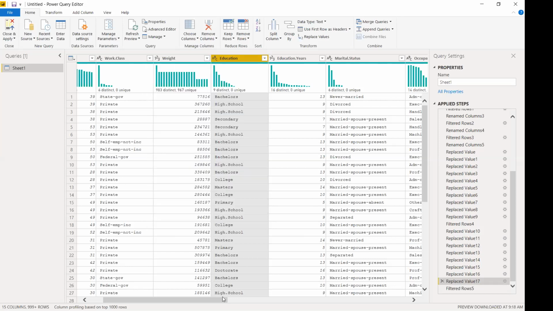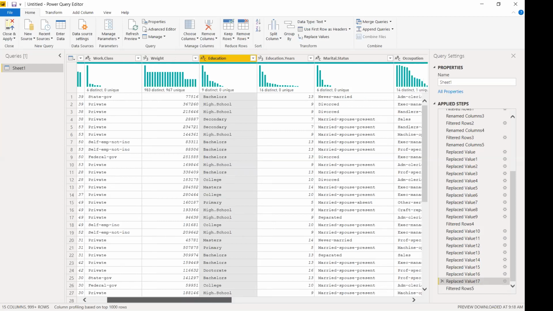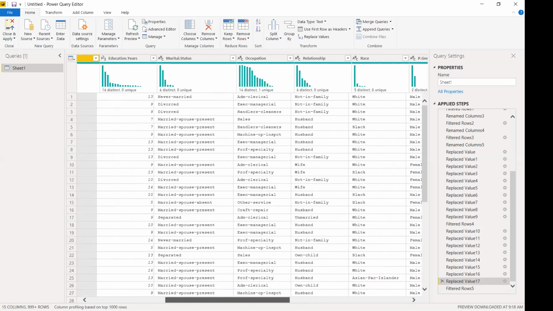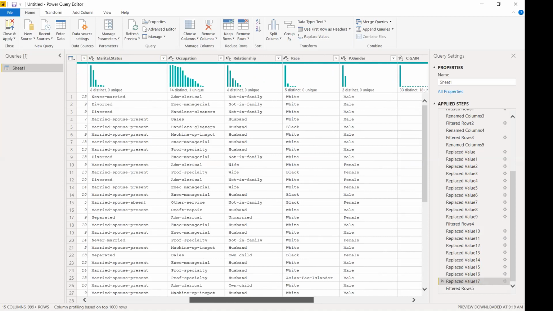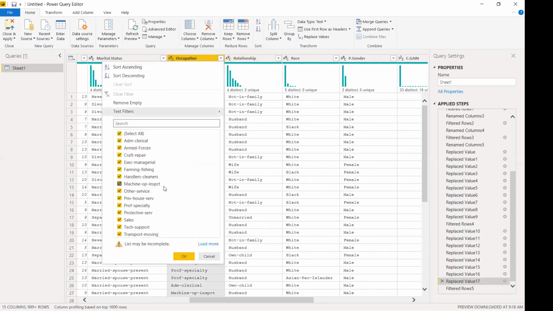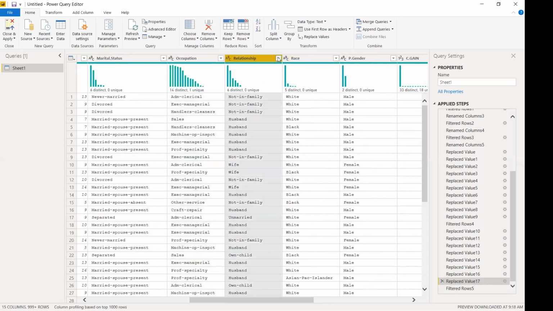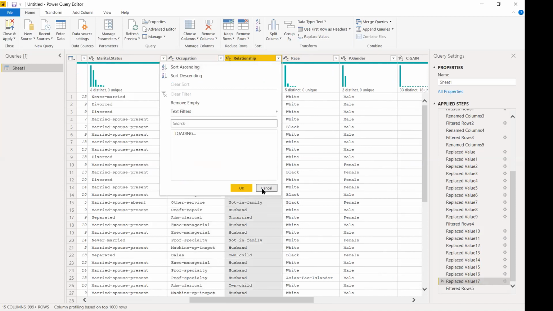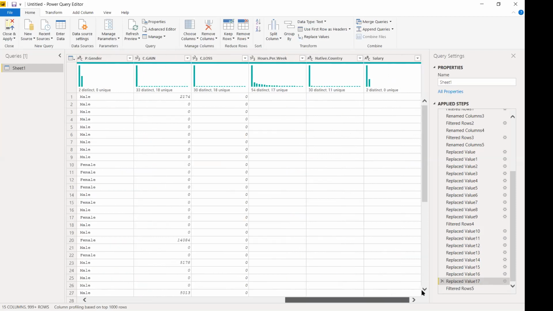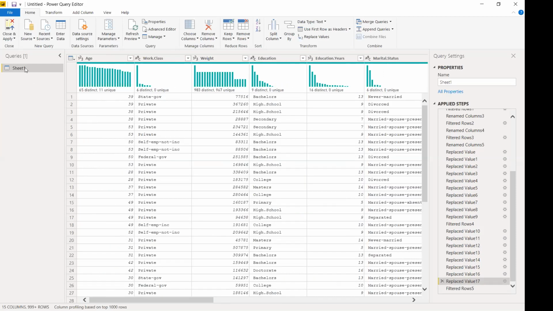Currently everything is fine. We could try to change this relationship as well, along with this occupation, because occupation seems pretty diverse. But it's going to take a long time, so I just leave that to you. If you're interested, you can do that. And in the case of relationship, we have things pretty clear, like husband, own family, other relative, own child, unmarried, and wife. So that's pretty okay. So I think now we're ready to save.